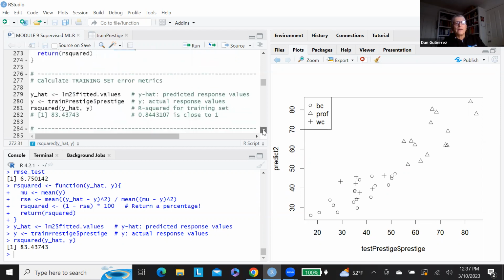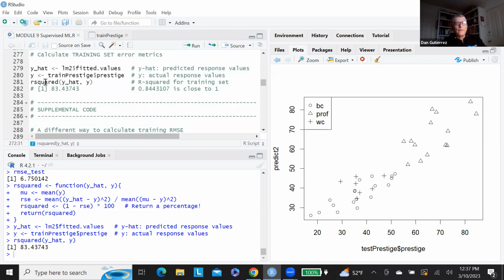So when I do a calculation down here and I get 83, maybe without the multiplying by 100, I would see 0.83. But the point is, you want something closer to 1 or closer to 100 as possible for an R squared. So 83 is a good R squared.